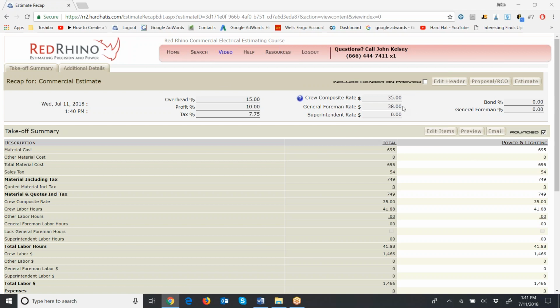I already explained at the top is the header, and you're going to edit this header in a minute, clicking the Edit Header button. Down the left-hand side is a description of items. See at the top left here, it says material cost, other material cost, total material cost, and so on. This first group right here is for materials, and then it gets into labor. It shows crew composite rate. I'll explain that in a minute. Crew labor hours. Now, what's important is it shows you how many hours you have in your estimate. And then you see columns on the right here. There's a total column and the power and lighting column, okay?